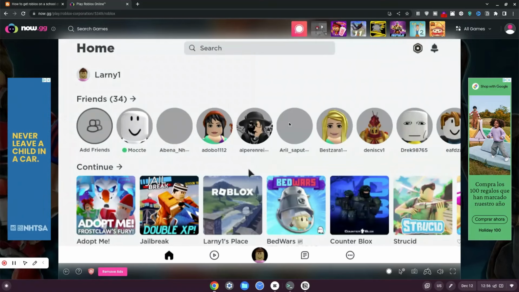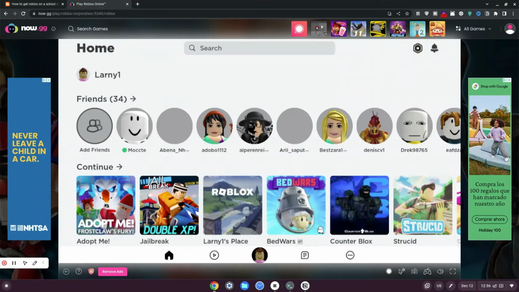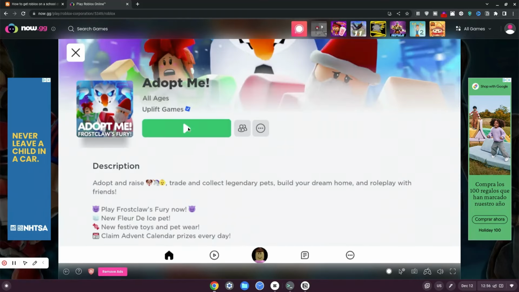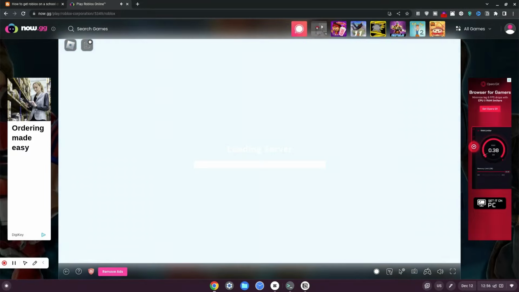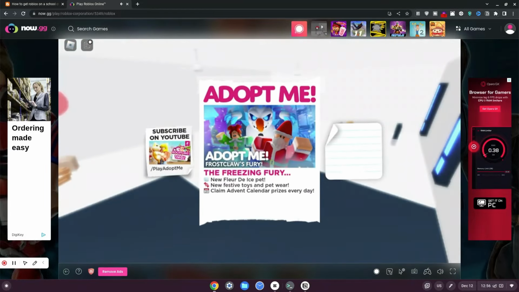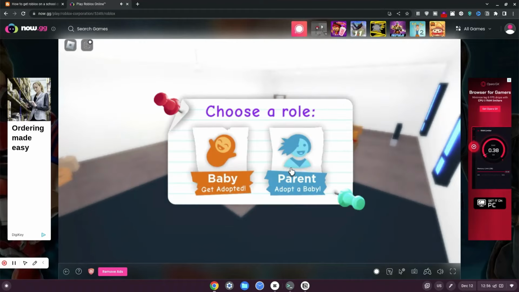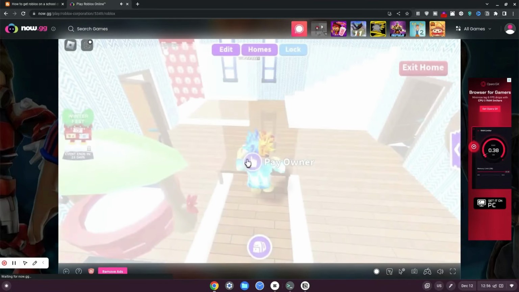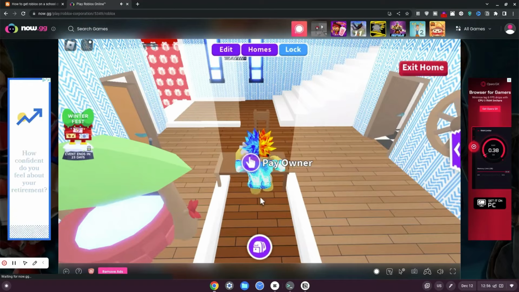So I'm going to select just a simple game just to show that this actually works on your Chromebook. So let's select something like Adopt Me and then click play. Now the best part about this is that it allows you to use your keyboard and your mouse, which might not be allowed on the normal Android version. And so this is one big thing that I like about this version of Roblox on a Chromebook. So I'm going to click on play, and I'm going to click on parent, and then it's going to load up just very quickly. Now once you're here, you can just click on no thank you, please close this.